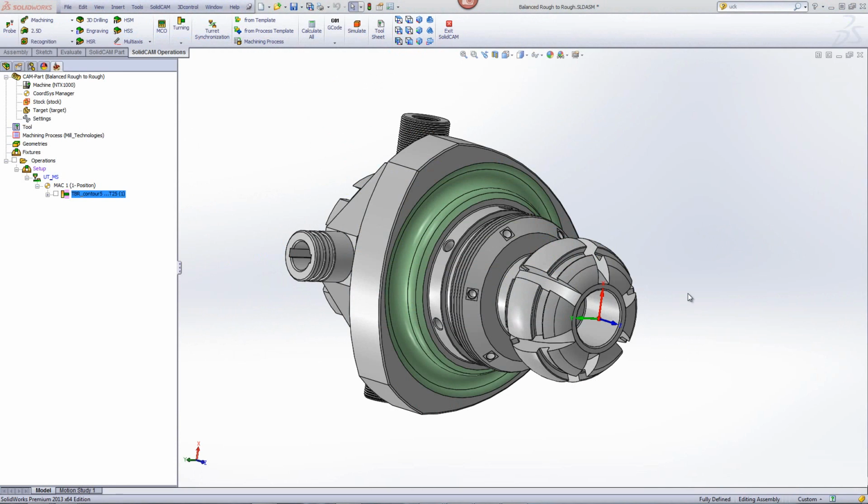In this recording, we'll show the new option of changing a balanced rough operation into a roughing operation, and also changing a roughing operation into a balanced rough operation.